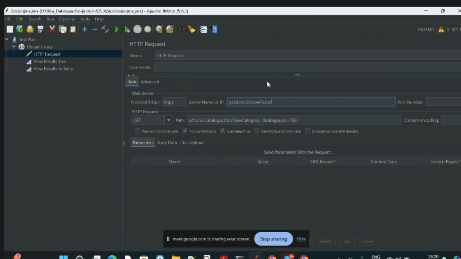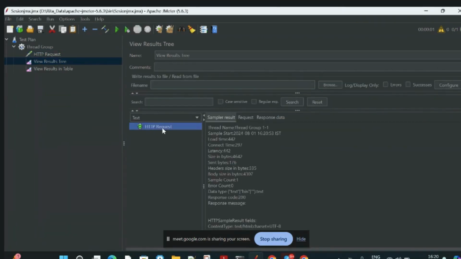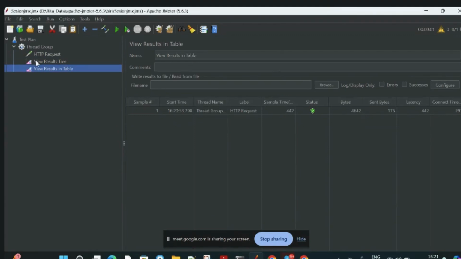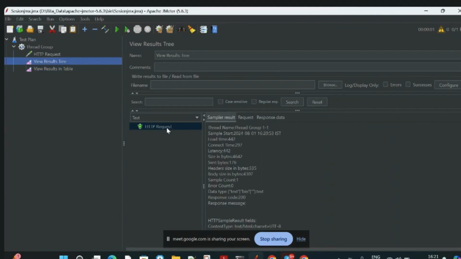Okay, so this is the protocol and this is the IP address of this request, and this is the path of this request. So I'll execute this request for one user and the request will be executed and it will show us the result. And it green means it has been executed successfully.